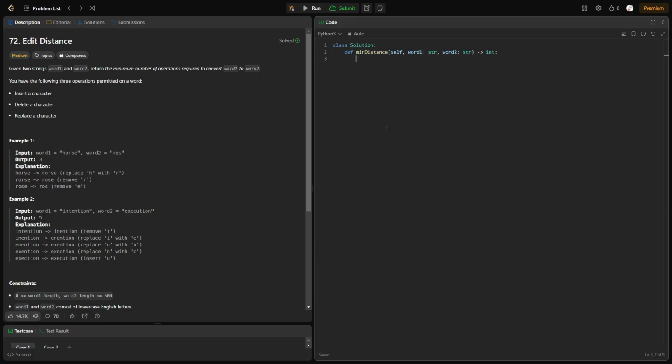So in edit distance, we're given 2 different strings, word1 and word2, and we want to return the minimum number of operations required to convert word1 to word2. So here we have 3 different operations that we can do. We can either insert a character, we can delete a character, and we can replace a character. We can do these operations on either of the 2 strings until these 2 strings are the same.